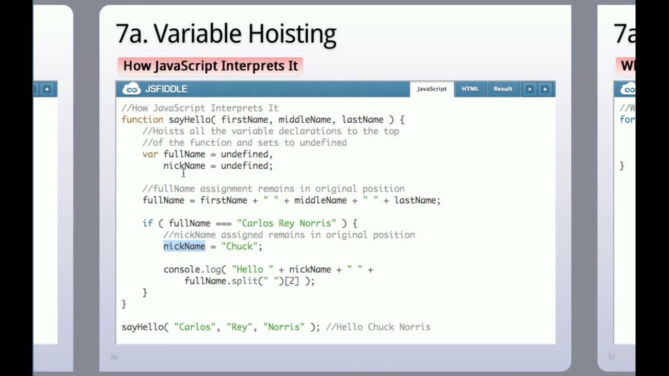And as we talked about, that's not considered best practice. We want to try to declare them all at the top. And so it's going to print out, hello, Chuck Norris. But behind the scenes, if you wrote the code that way, JavaScript really took that variable that you declared and it hoisted the declaration to the very top of the function, so way up here.